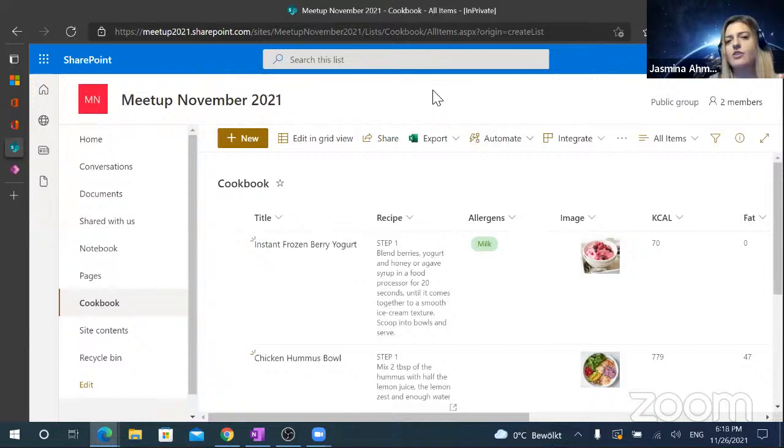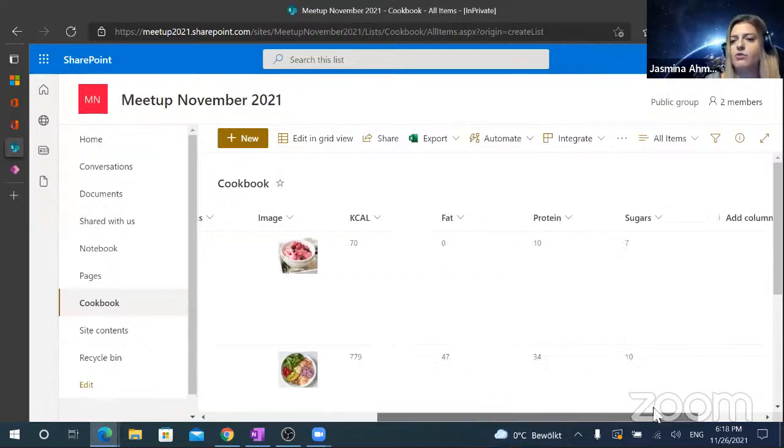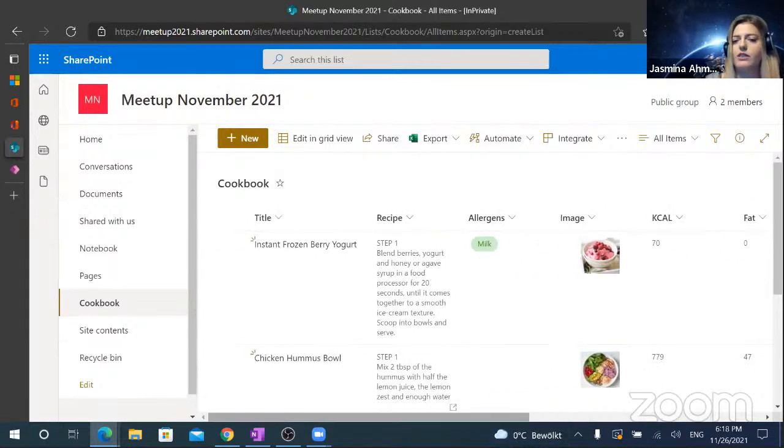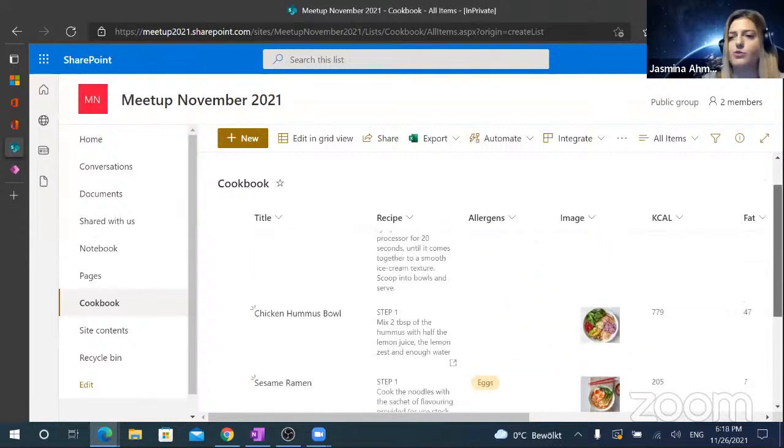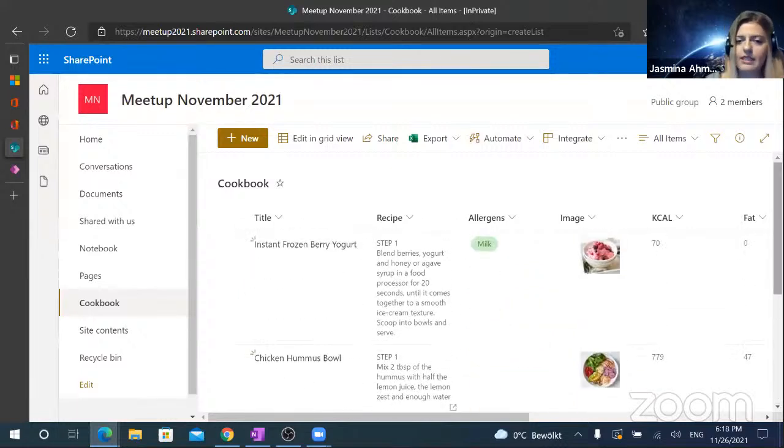For that, I just implemented a simple SharePoint list, representing a cookbook. We have some general information. We have the name of the meal. We have a recipe. We have allergens. We have an image of that meal. And then we have some nutrition values related to that meal per 100 grams. And here we have just five meals ready to be prepared by the chef. So this is our main source of data.